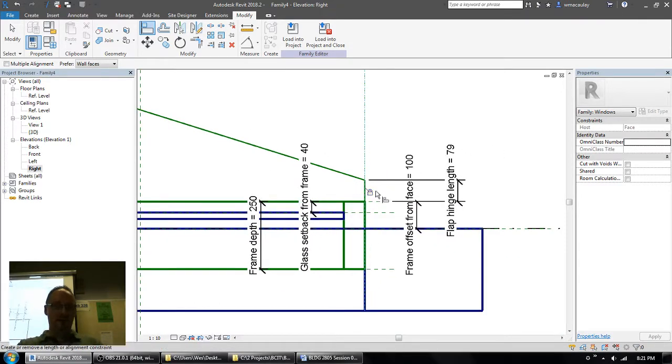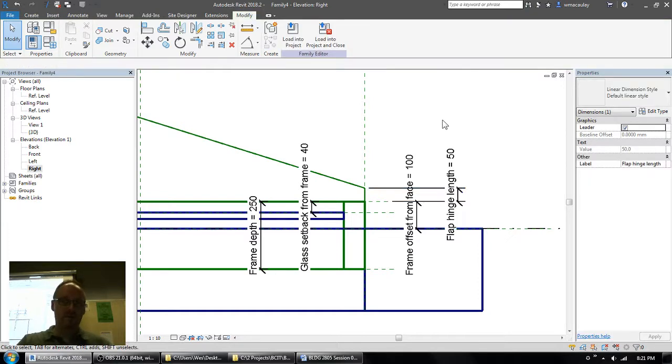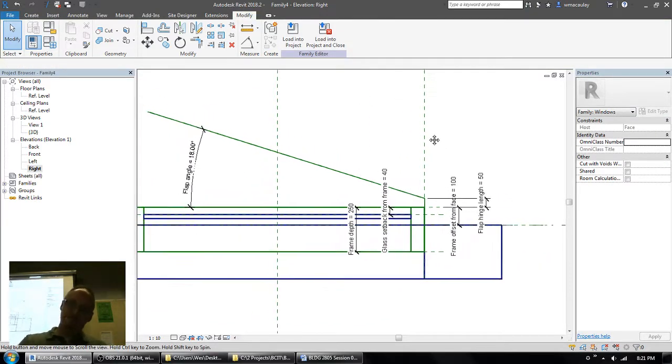Now you'll notice that the flap hinge length parameter changed. No big deal. Just hit escape a couple of times to get out of the align command and go back, and I'm going to make flap hinge length 50. In the notes it's 75, I'm just going to make it 50. And now we're ready to move on to the last step of working with this window.